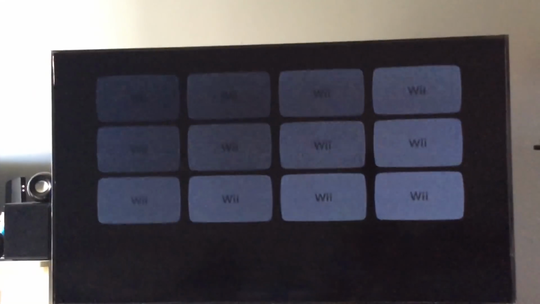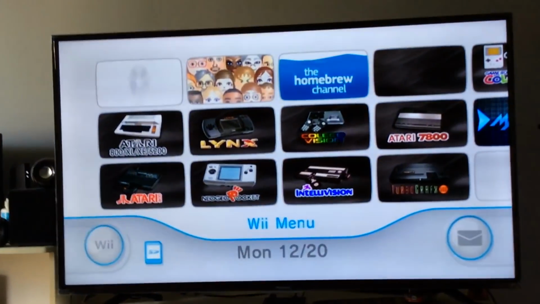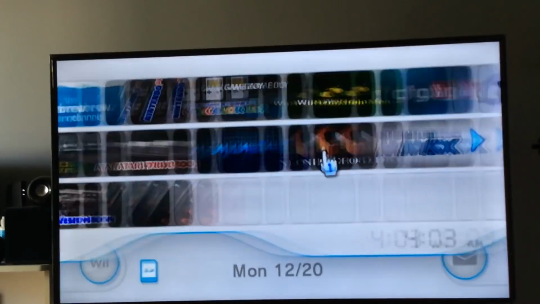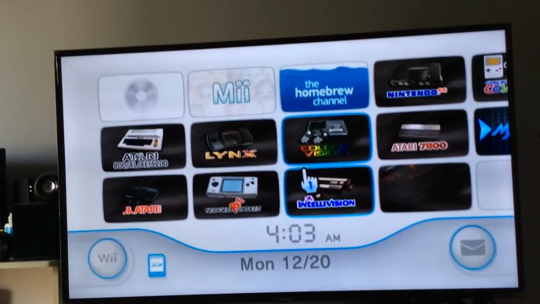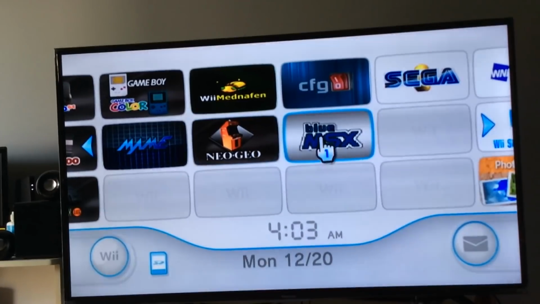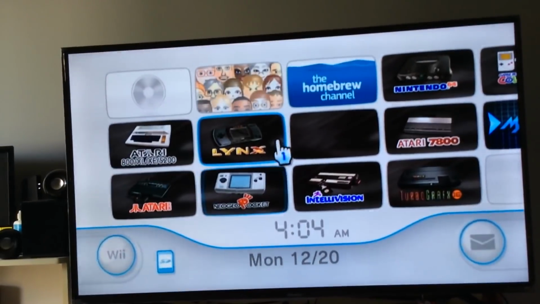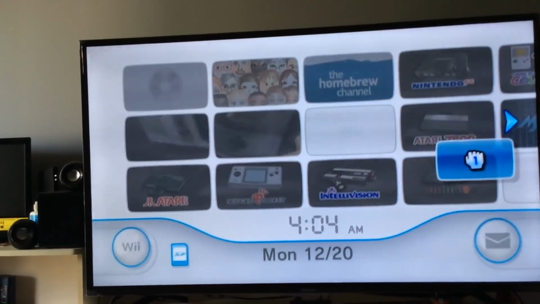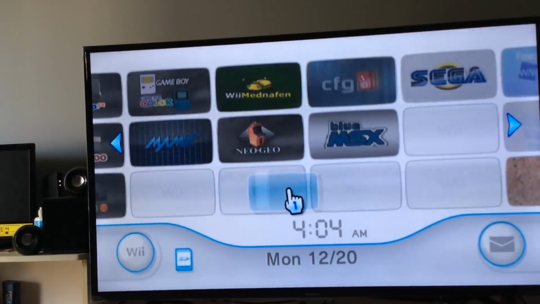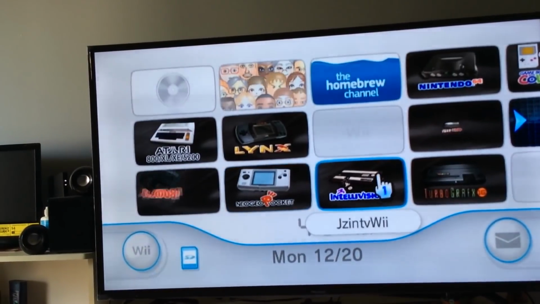Now, when we come back out here, we should see a bunch of channels. If we don't, we got a problem. But there should be a bunch of channels here now. Okay, as you see, you got all your channels here now. So you can do as you please with them. If you want to move them around, move them from page to page, just hold the A and the B button as usual. And you can move them around and set them where you want them.